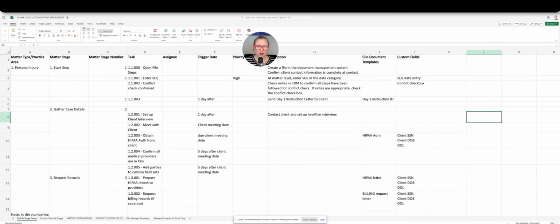So if you are a Clio consultant or you're a Clio user at any level, I want you to have the tools you need to set up your Clio workflow automations in a way that makes sense and a way that is scalable. So I'm just going to start walking you through this spreadsheet, and this spreadsheet is really laid out to go with the Clio tasks. And the idea here is that we should create task lists based on matter stages within practice areas.